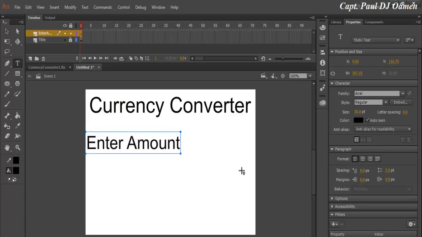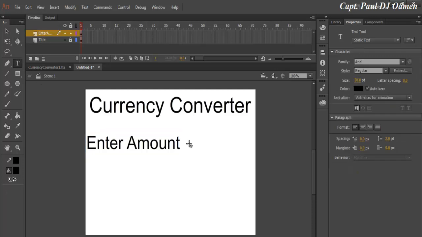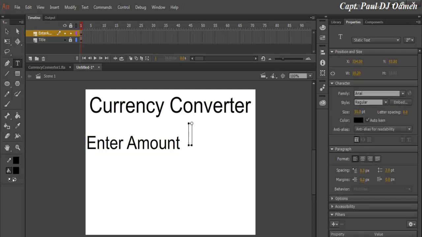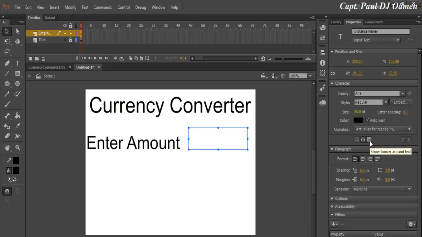Now get another text box, paste that here. This very text box, I'm going to change the properties here to input. That's where we enter the amount. Just drag it that much and bring it down. Then come down here where we have character. I'm going to click on show border so that we can see the border of it. You see the border there.